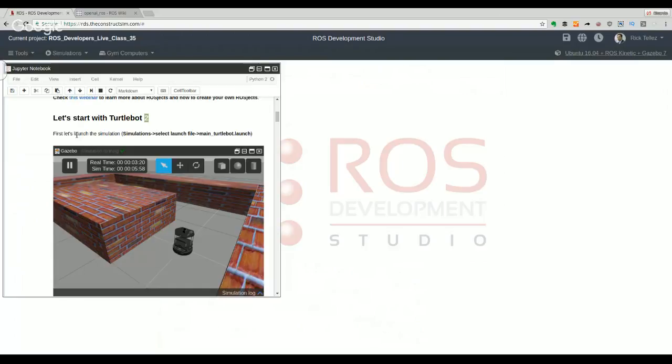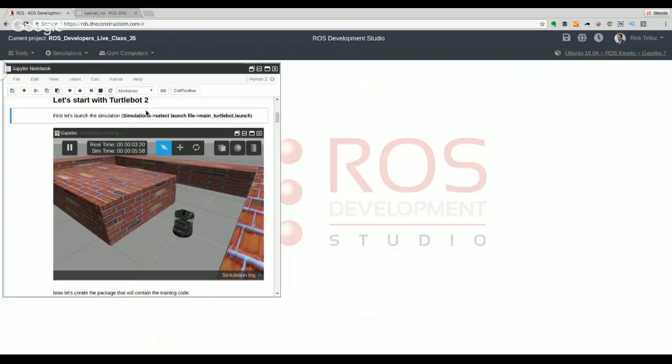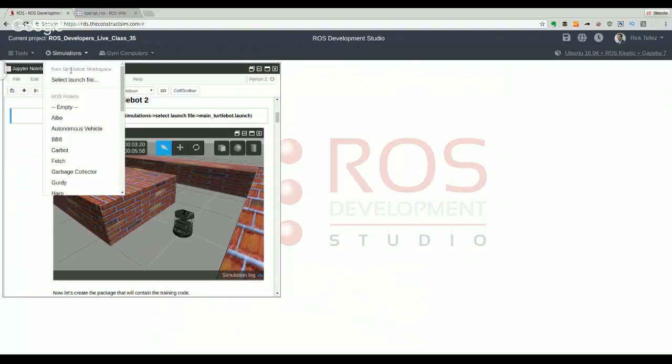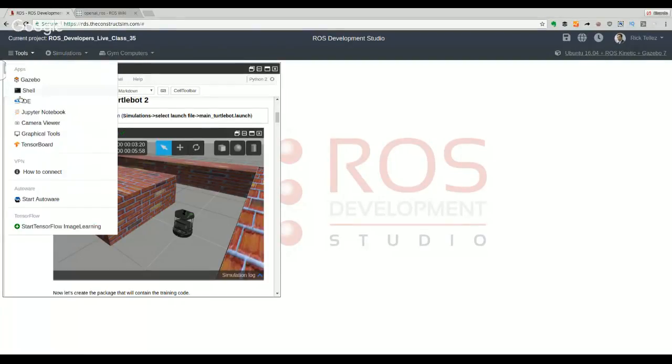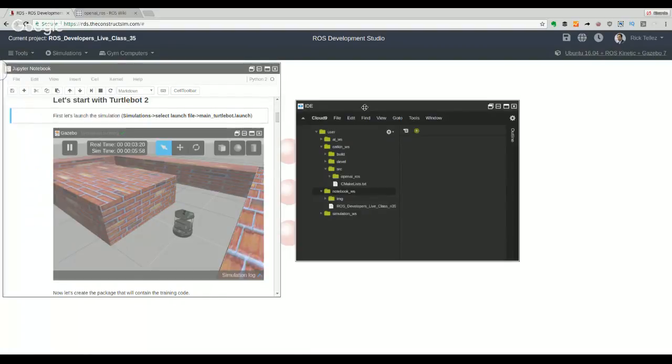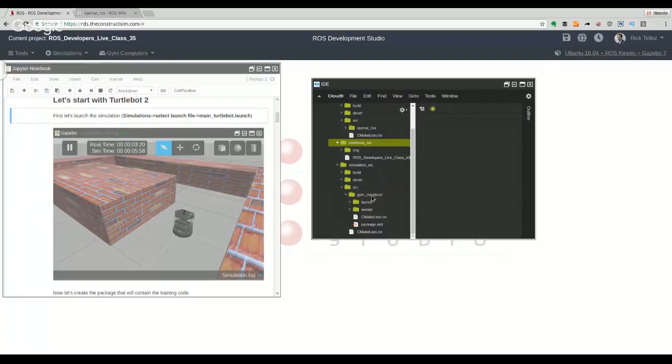Try to catch up. Then let's go with the TurtleBot. The first thing that we need is a simulation. The simulation is already provided here, and what you have to do is go to simulations and then select launch file, because we are going to select a launch file that is included in the ROSject that we have provided. So just a second, to clarify. This is the IDE. Here in the simulations workspace, we have put this gym construct simulation that contains some ROSbots and some walls. This is the simulation that we are going to launch.